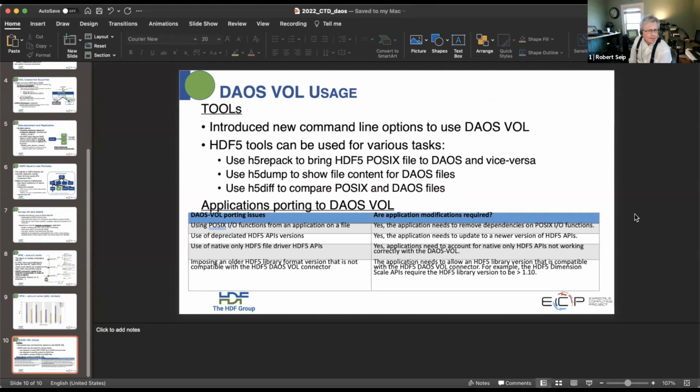Scott, this is Robert. I had a question. Once you have the DAOS VOL, does the use of h5repack to go between the DAOS VOL and the POSIX file system largely come for free? Yes, once you give it the path, then the tools will automatically use that DAOS file.